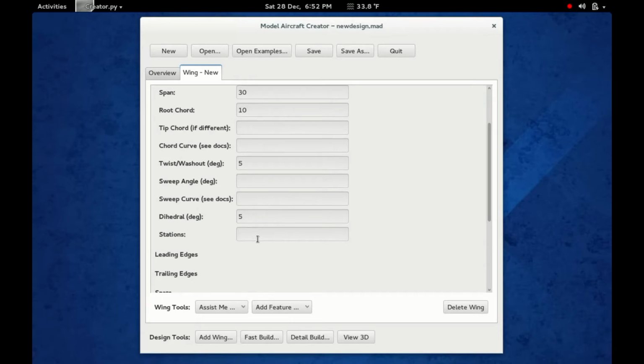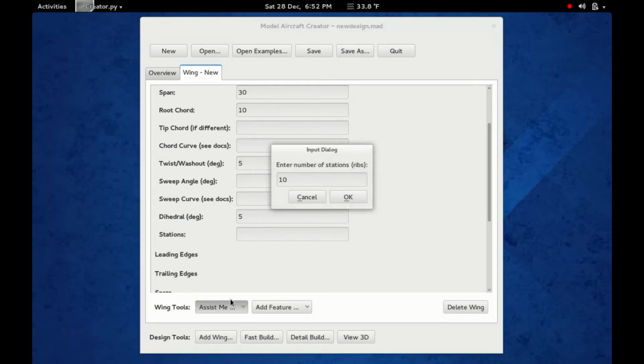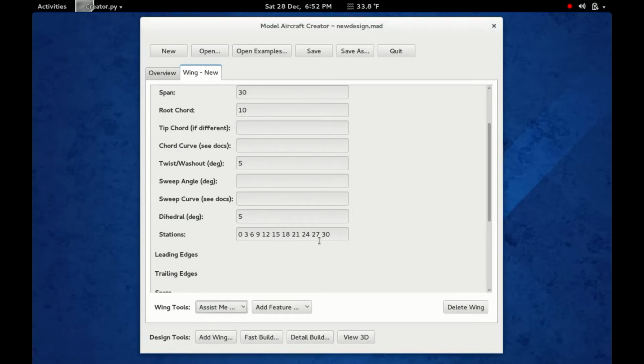Now, the next thing is an important field that has to be filled in, and that's stations, and that's the locations of each rib. So we have a 30-inch wing, and I want a 3-inch rib spacing for this example, so I'm coming down here to assist me and say generate stations. 10 stations, okay, and there we go, I've got my rib spacing, 0, 3, 6, 9, and so on, all the way out to 30.